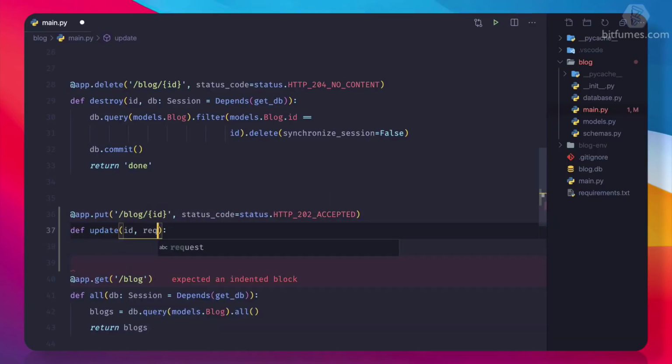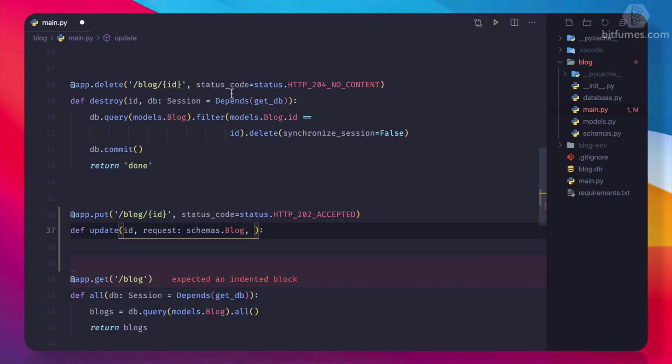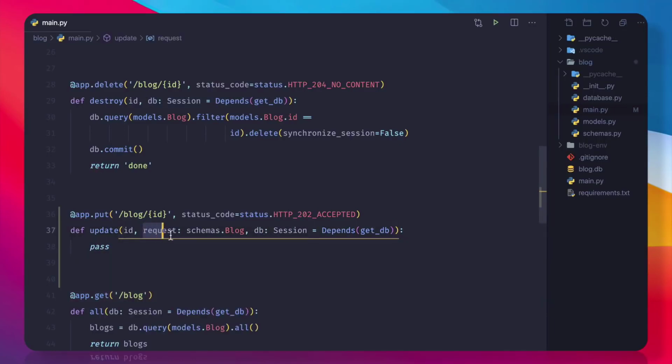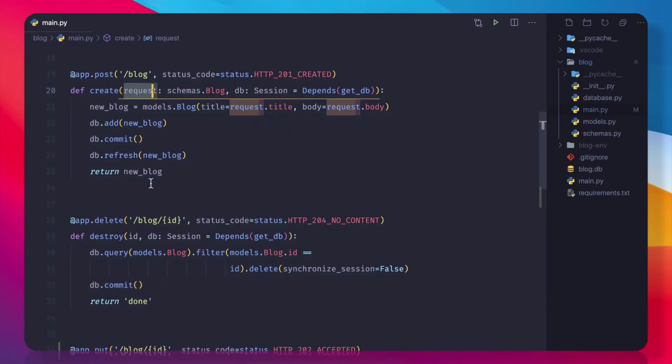Then we need this time the request, actually, not the response. Okay, so this response should be the schema.blog, and then finally we need the database. So we can copy and paste it, and here for now I'm just going to pass. See, this request is a schema.blog, and this is the same thing we did on the create. Remember, this request means whatever we pass from the browser or from the Swagger.